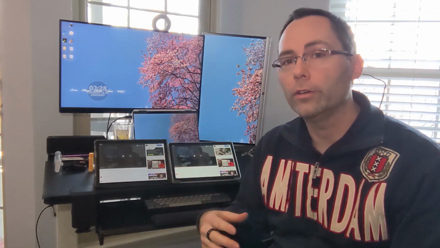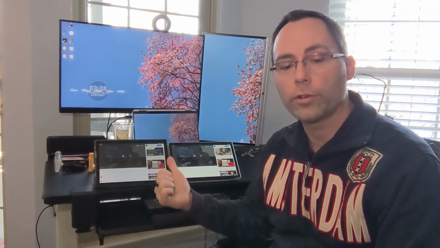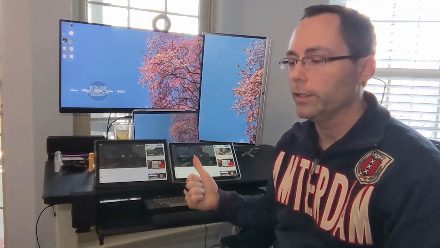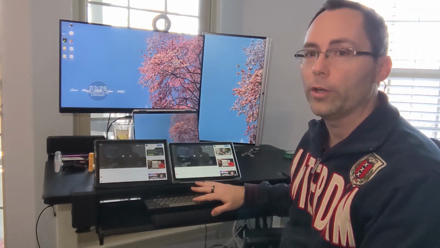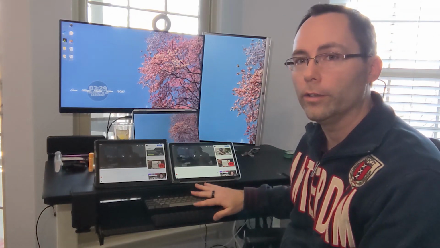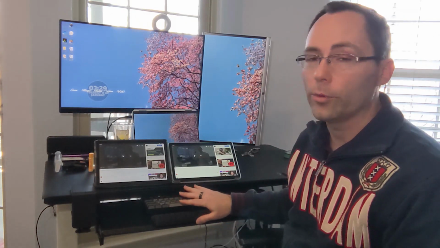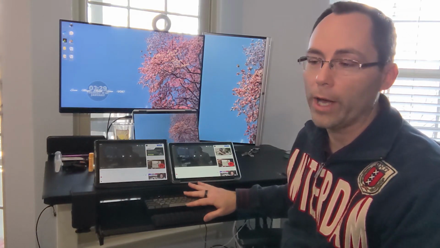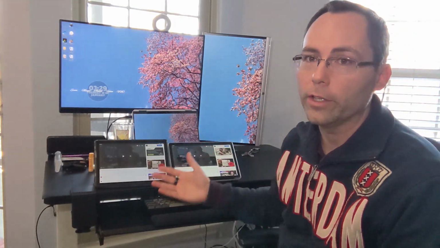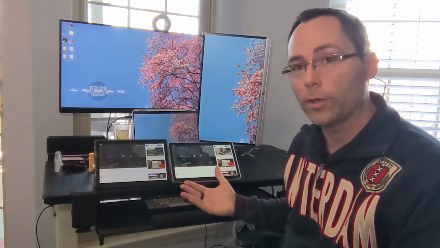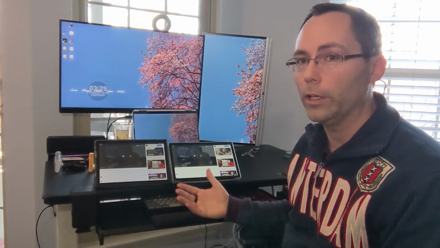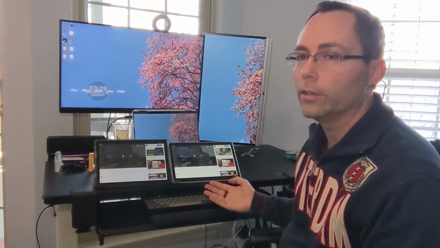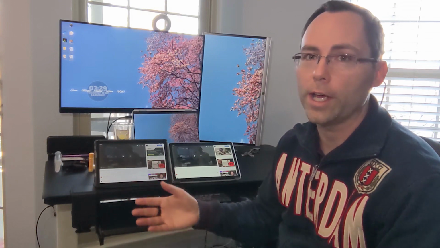I did run streaming video for about 2 hours with the screen at about 50% brightness, and I noticed that the battery went down by about 22% on Tab 8 versus about 14% on the Tab 11. So it seems like you're probably going to be getting about 25% more battery life with the Tab 11 than you would with the Tab 8. And that is considering that the screen is brighter and it has more pixels, so that takes more power to drive it.